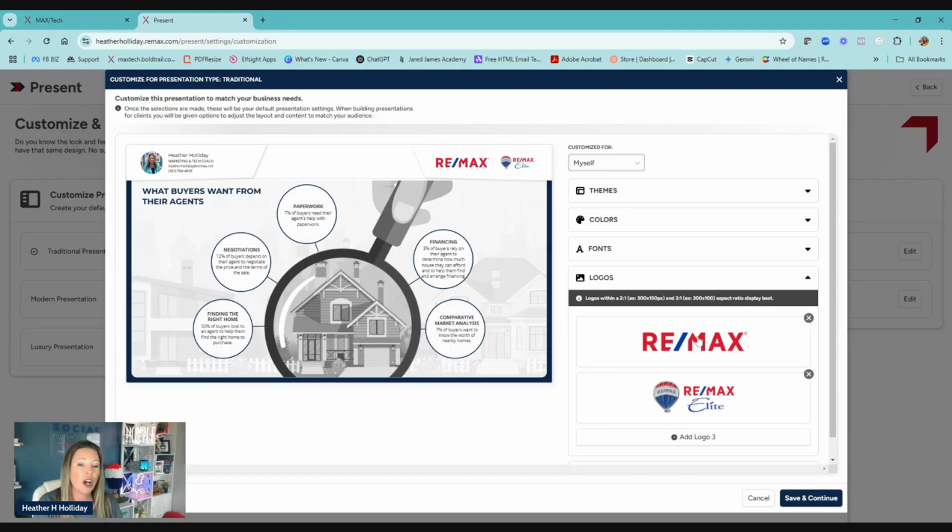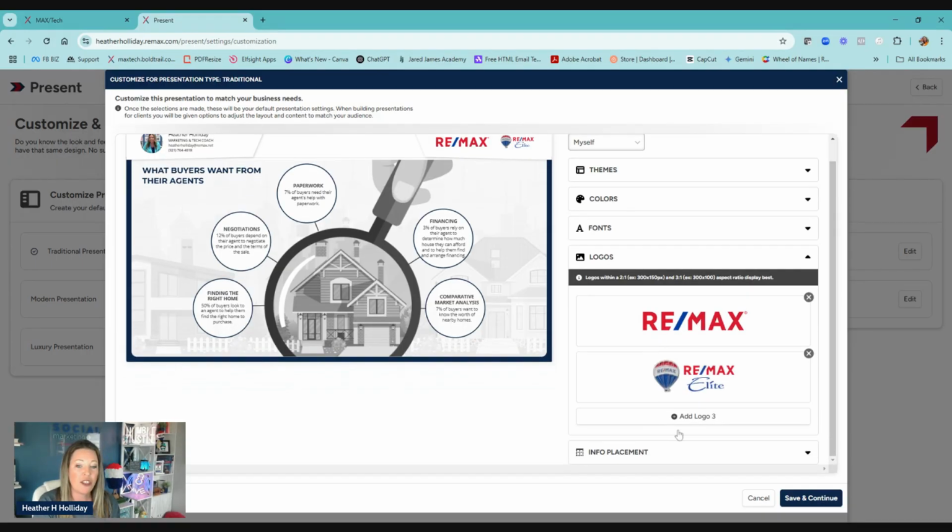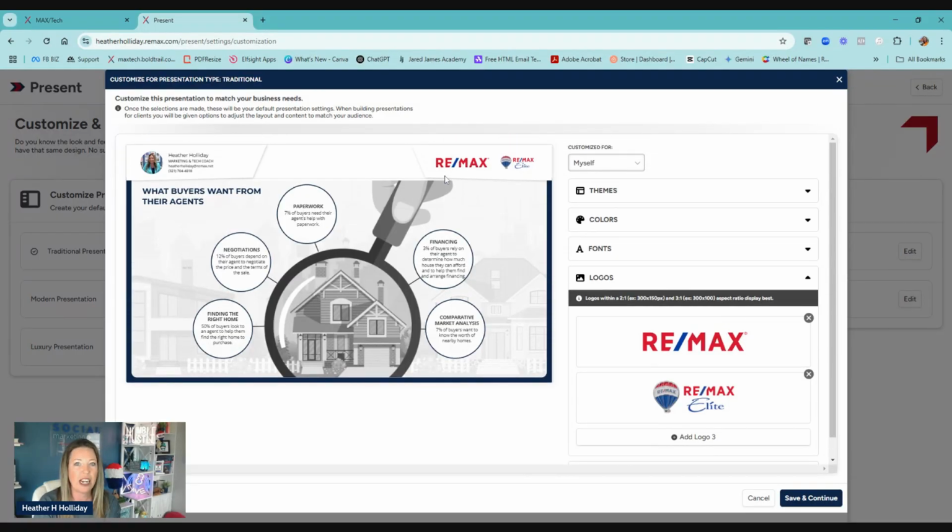You have your logos. So you see you have 3 different logos. So you can see how they're placed here. They'll be side by side by side. So all you have to do is just upload a logo. Maybe you want your office, maybe you want the regular, depends on whatever you want. It's your presentation. You get to do whatever you want with it. So add in your branding, your office branding, any of that.